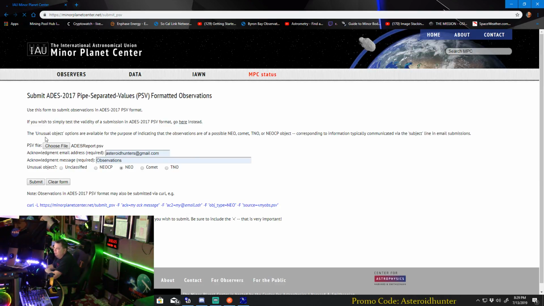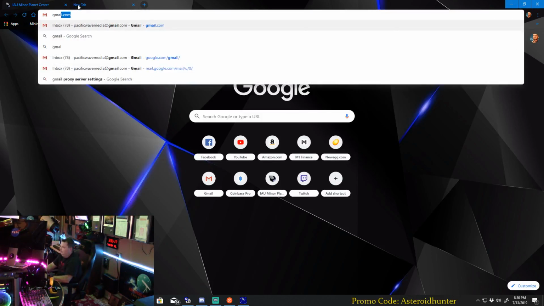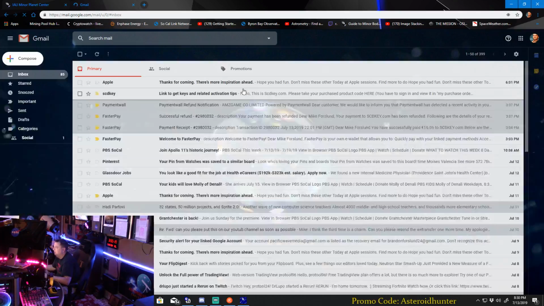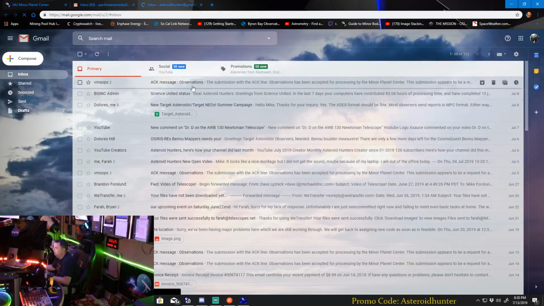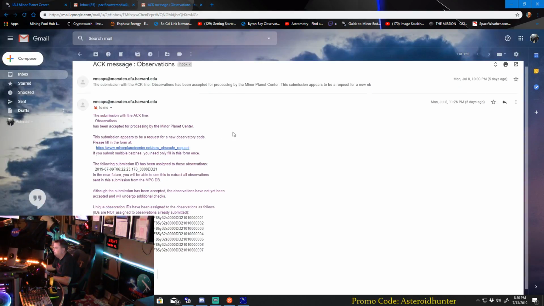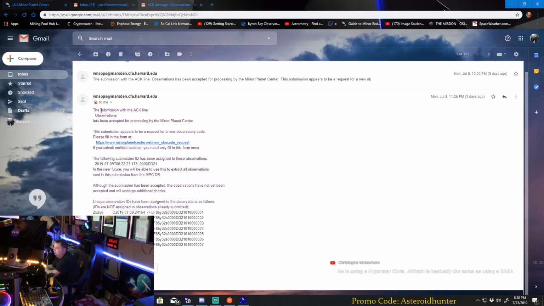And it will tell you immediately if you have any problems with the report. It's going to give you an error, or it's going to give you a green that says submission accepted. Okay, and then what will happen is, after a little while, you're going to get an email from the Minor Planet Center that says submissions with your lines have been accepted for processing, and then you'll get an observatory code request.